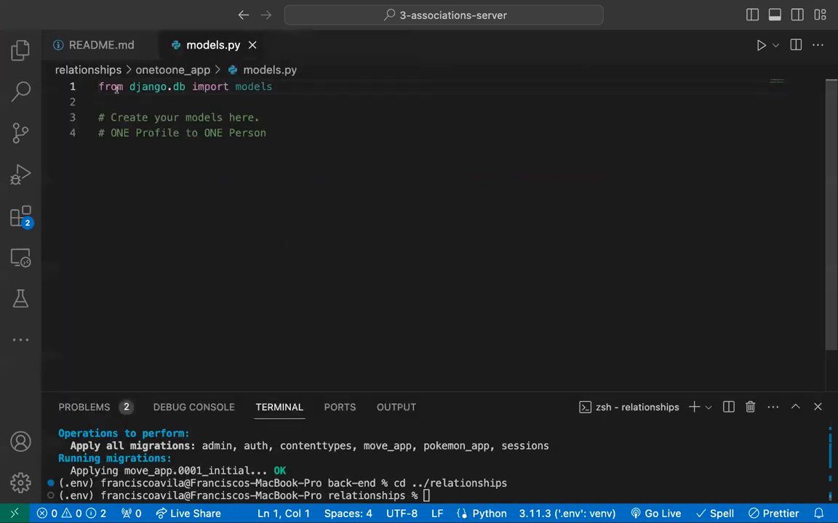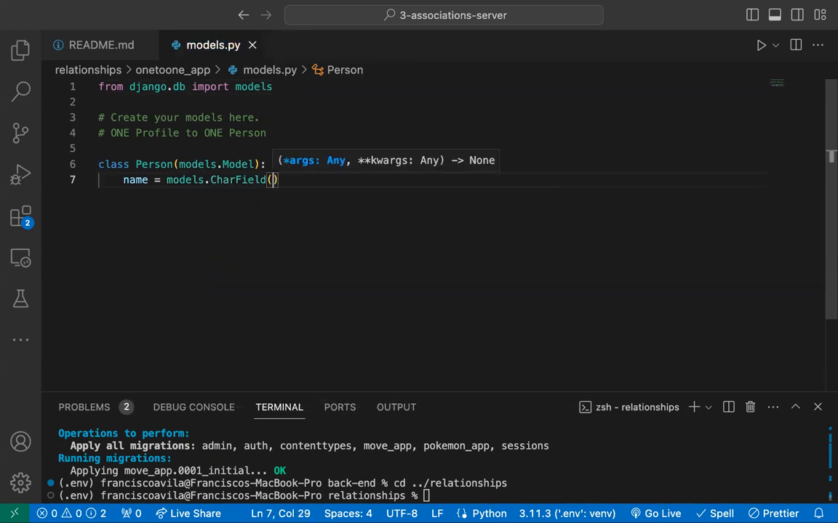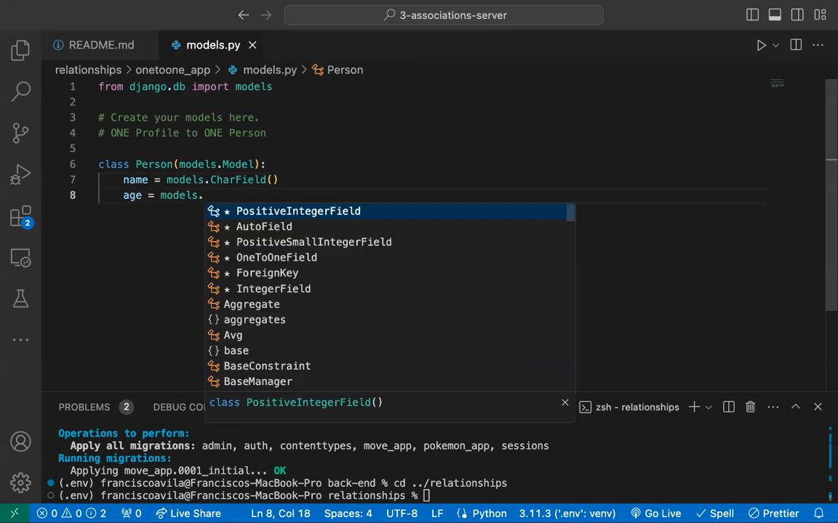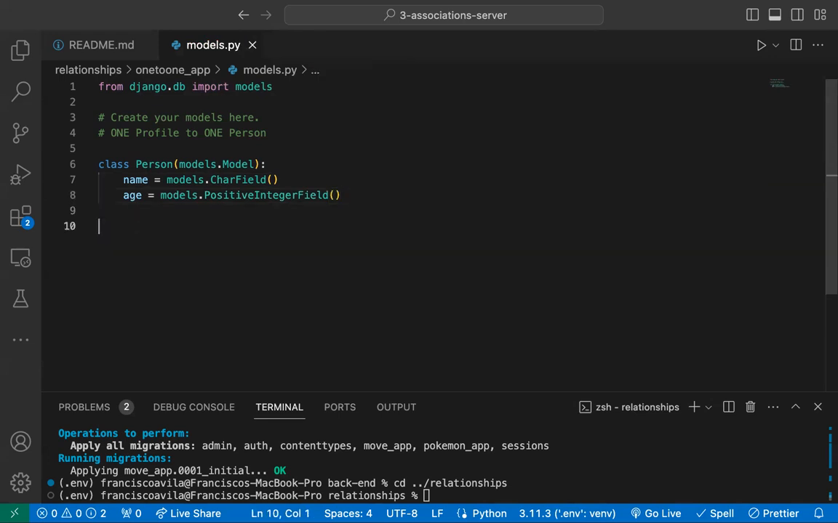So let's go into our model here. We have my Django models, where I can have one profile for one person. So let's go ahead and create that class for person. This is going to be models.Model. And let's just give it a name. I'm not going to go through the entire process of giving it validators and everything else that we can possibly give it. Instead, I'm just going to give it a name, right? So there we have our name, and why not? Let's give it an age. models.PositiveIntegerField. All right.